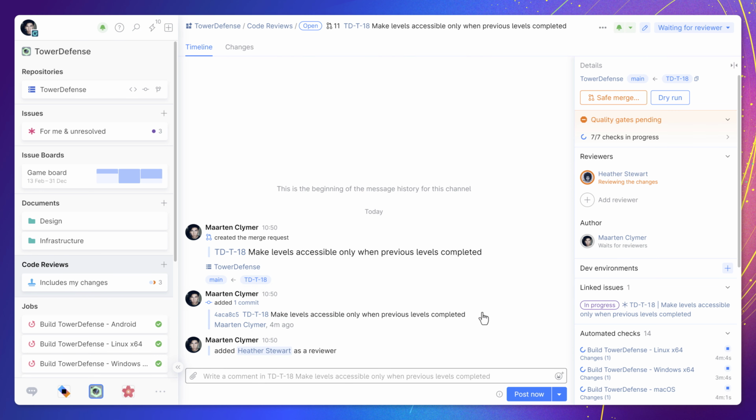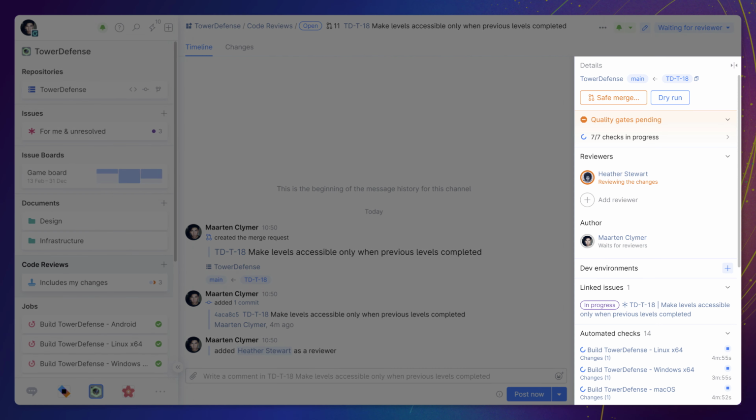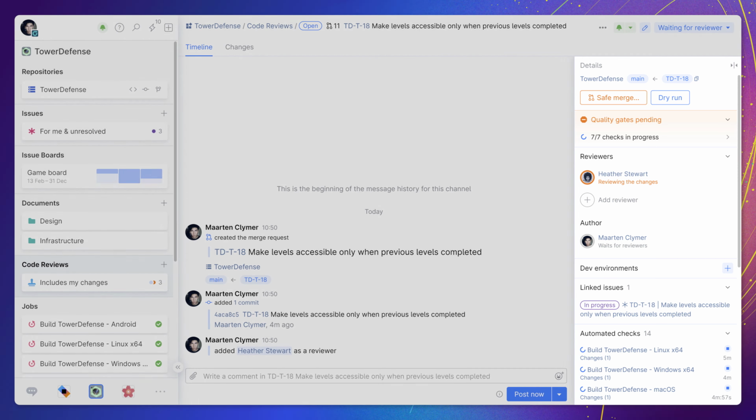We are waiting for a few things now. Heather has gotten a notification and is requested to review, so we are waiting for her input. We're also waiting for those automated checks to run, which you can see on the right-hand side of the screen here. The automated checks are running on an external build server, which will report back to Space when everything compiles nicely.